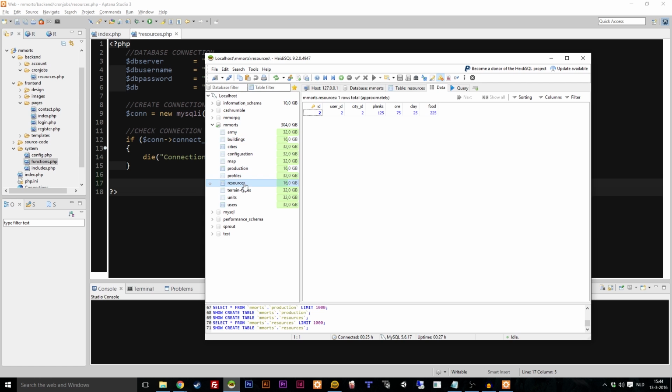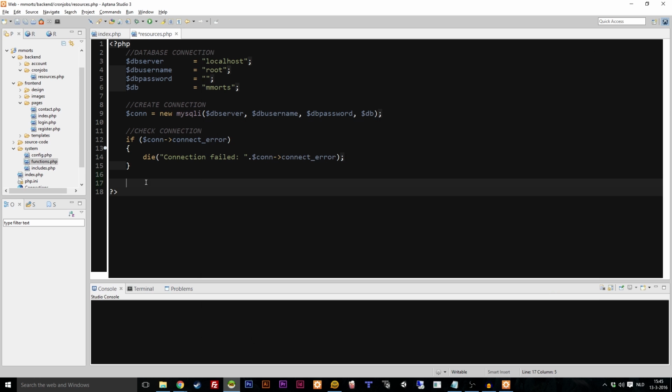Basically, what we need to do is get the data from the resources table and from the production table, because we need to know what the production is and add it to the resources table. However, the proper way to do that is with a join in the query. But that gets a little bit too complicated, so I don't want to do that. I just want to write 2 loops and run through both tables and do it that way. So first what we need to do is select everything from the resources table. So let's start working on that.